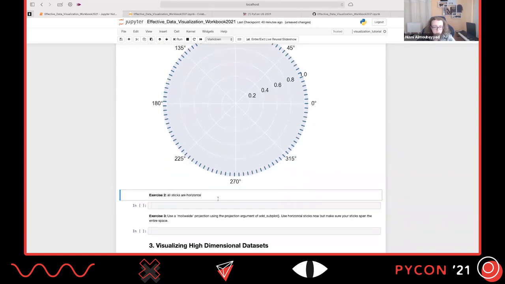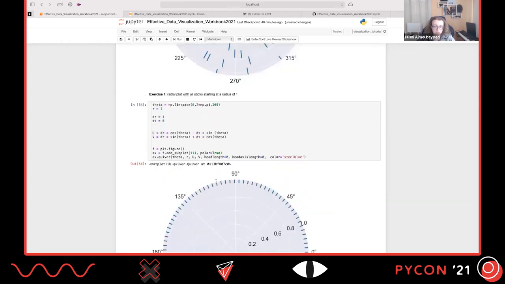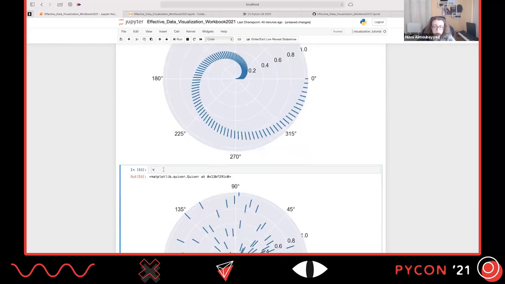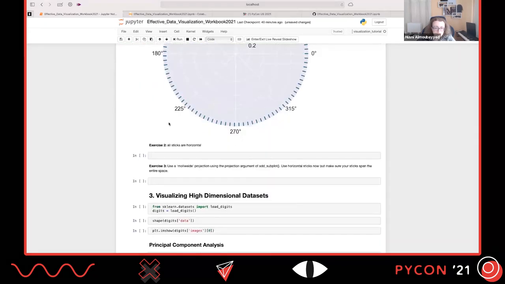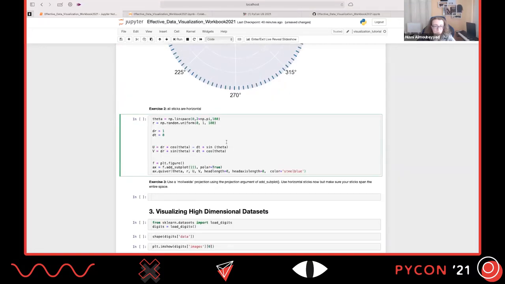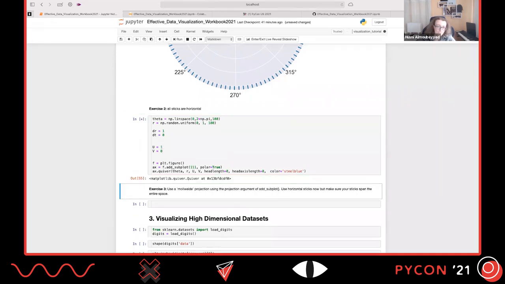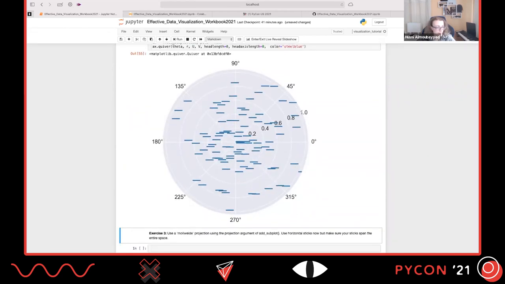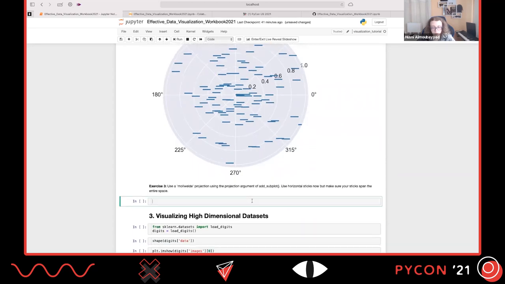The second exercise is to have all sticks horizontal. So let's copy this again and paste it here. If we want everything horizontal, we want the X projection to be one and the Y projection to be zero. So essentially the cosine of theta, we force it to be one, and sine of theta, we force it to be zero. And we get all horizontal. And then let's see how we can do the last one.